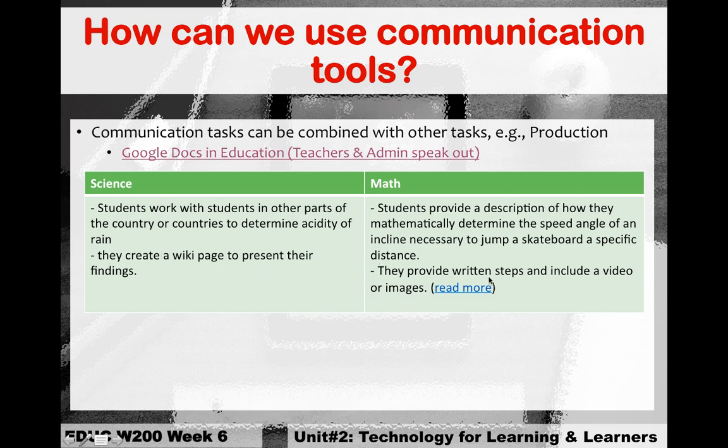And then another example here is a math group. And what they did is they tried to provide a description of how they mathematically determined the speed and angle of an incline necessary to jump a skateboard a specific distance. So they collaborated together to provide written steps and included a video or image. And this is a video that I'd like you to click on the link and watch. It's a really short video, but it has teachers and administrators talking about how they use Google Docs in their classrooms and why they think it's so important. So I'm going to give you a few seconds to click on that link, go to the video, and listen for some of the different ways in which teachers are using Google Docs.